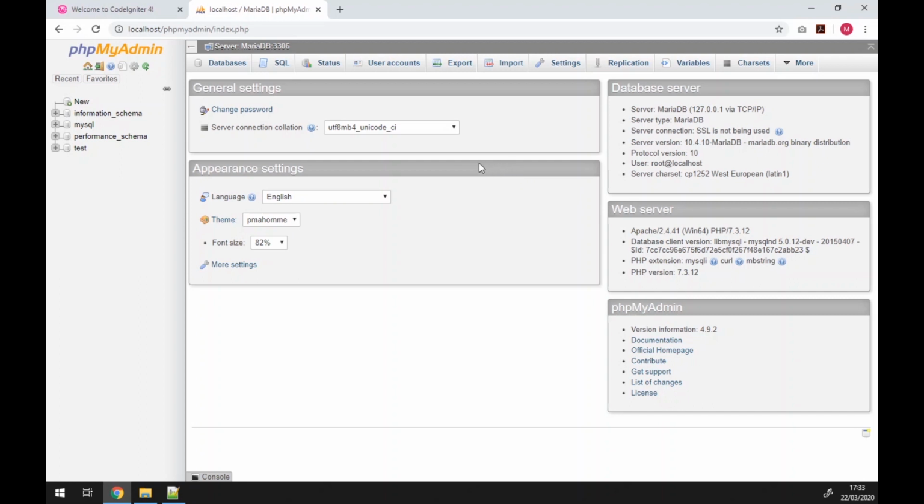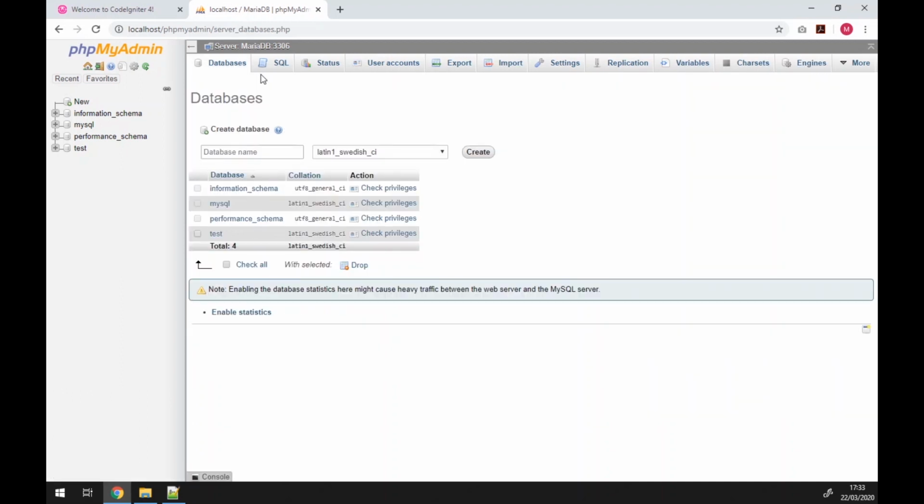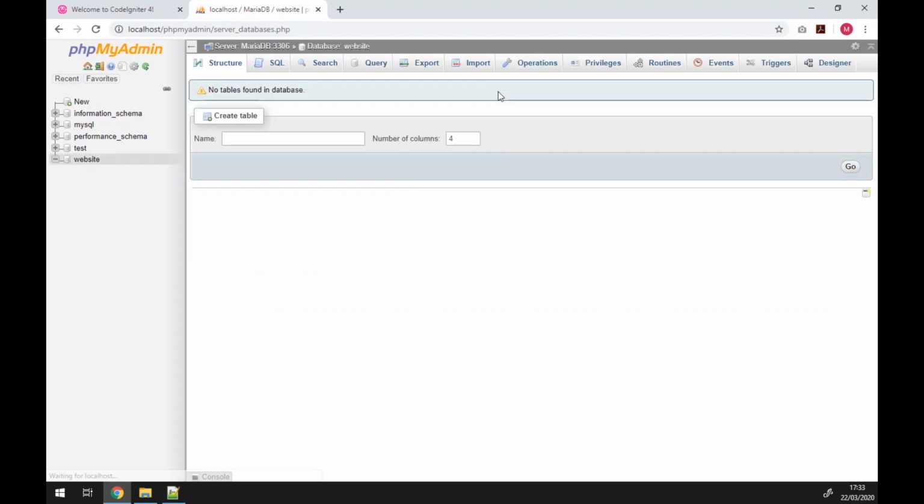But in this case, we're going to create a new database, and that database is going to be for our application. So we're going to start by clicking on databases. We're then going to give our database a name, so we're going to call it website, which links in with how we'd set it up earlier, and we're just going to click create. Now that is our website database created, so you can see that on the left hand side here.